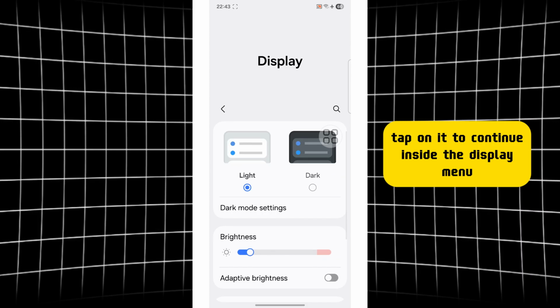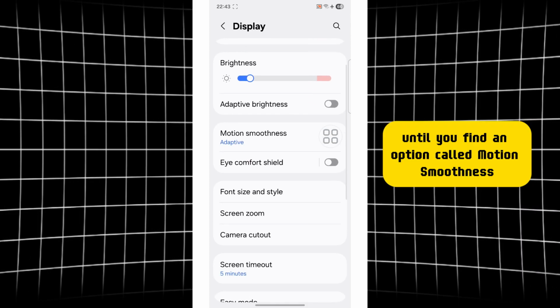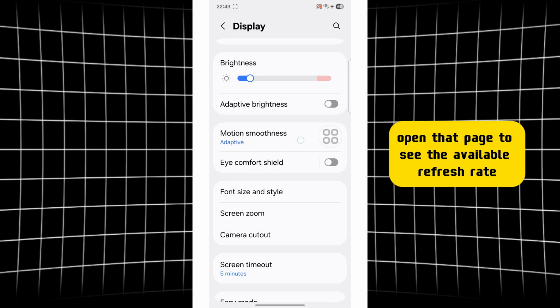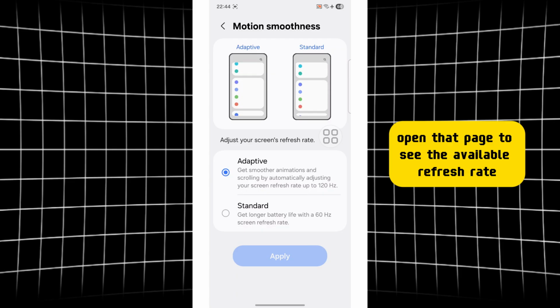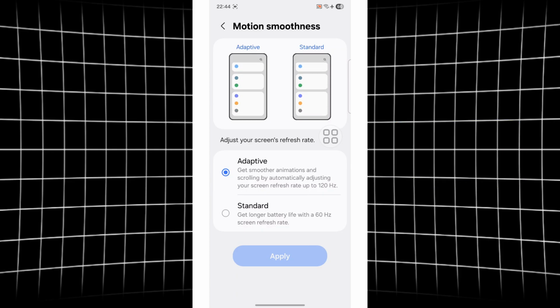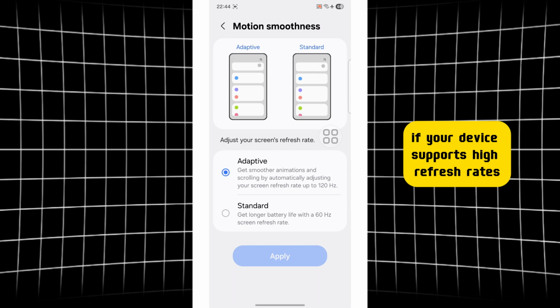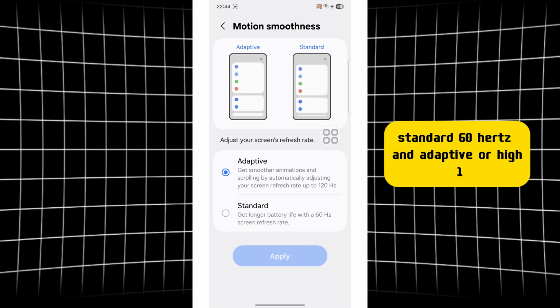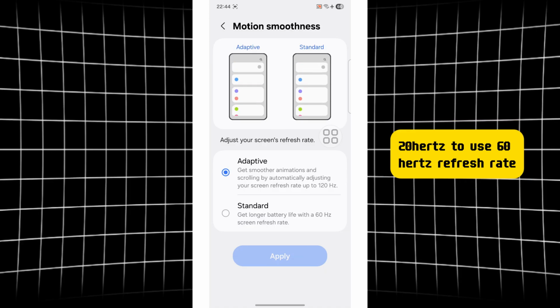Inside the display menu, scroll down again until you find an option called Motion Smoothness, Refresh Rate, or Screen Refresh Rate. Open that page to see the available refresh rate settings on your phone. If your device supports high refresh rates, you'll usually see two main options: standard 60Hz and adaptive or high 120Hz.